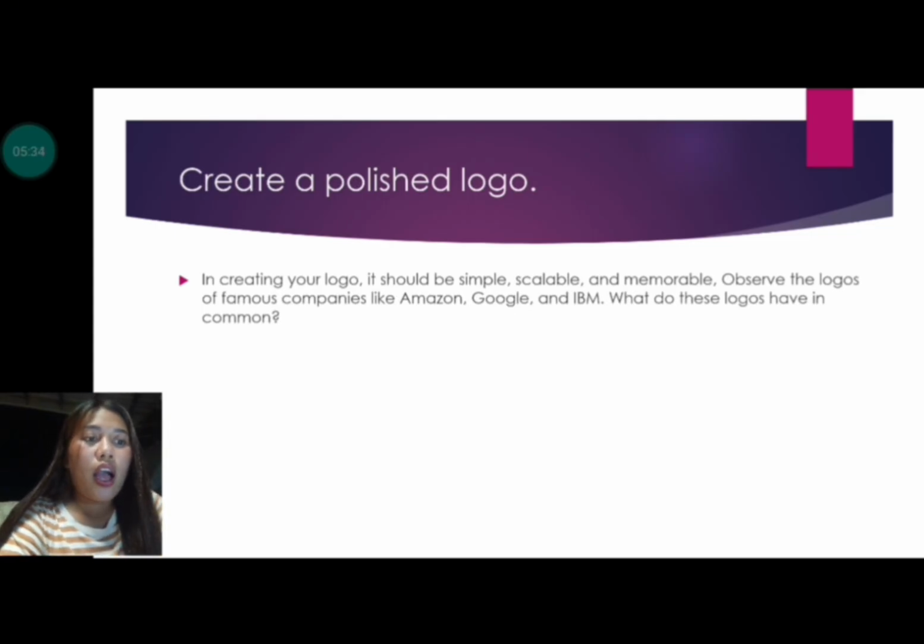A logo is the main symbol, a visual mark of a brand. It should be simple, easy to recognize, and memorable. A good logo works in different sizes and platforms. For example, famous logos like Google and Amazon are simple but instantly recognized.